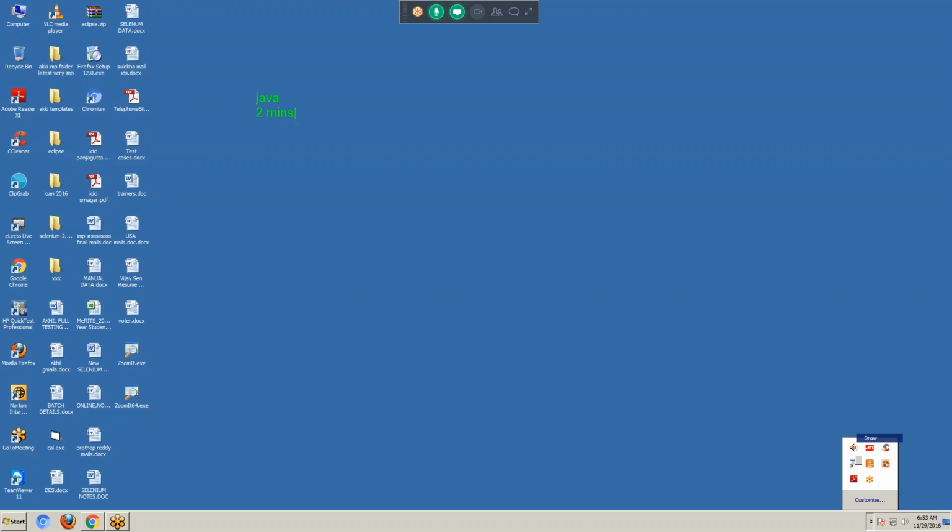Next, Eclipse. There is no installation for Eclipse. If you want to run Eclipse, first of all we should have Java. After installing Java, we can run Eclipse. There is no installation for Eclipse. Each and every time we should just run it.